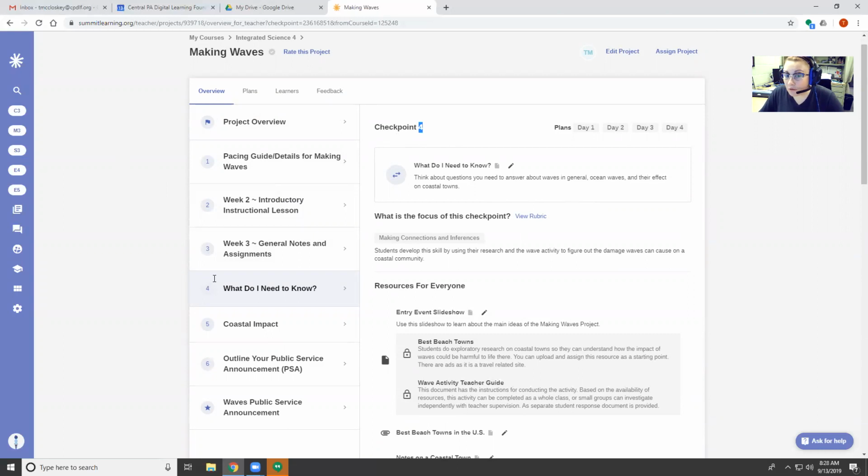So when I refer to a checkpoint, I refer to the title. So I will not say checkpoint 4. I will say checkpoint, what do I need to know? Or checkpoint coastal impact instead of checkpoint 5.